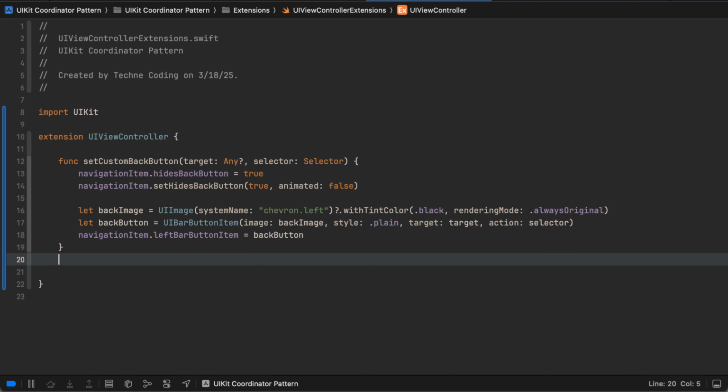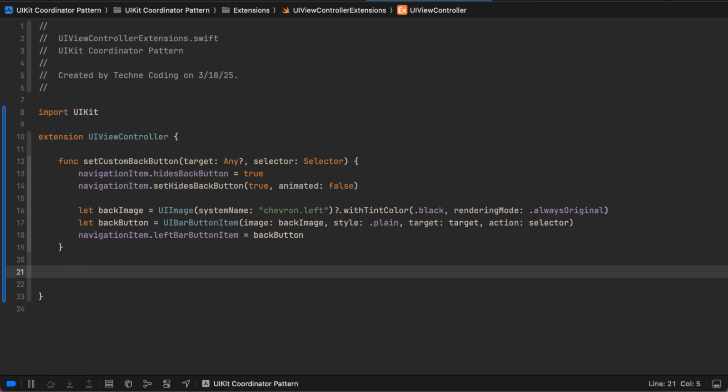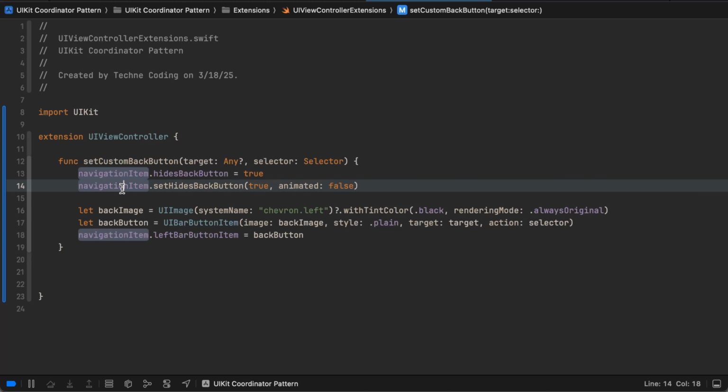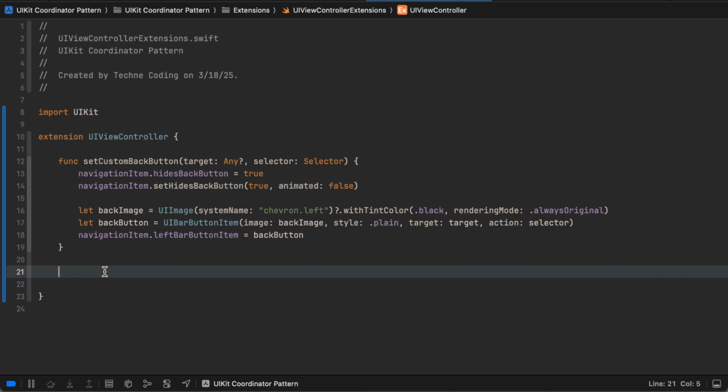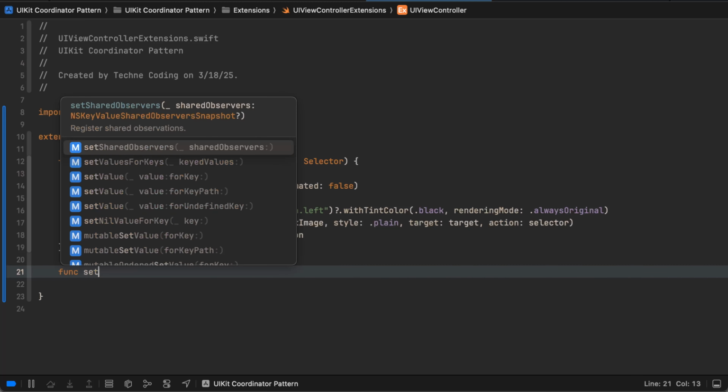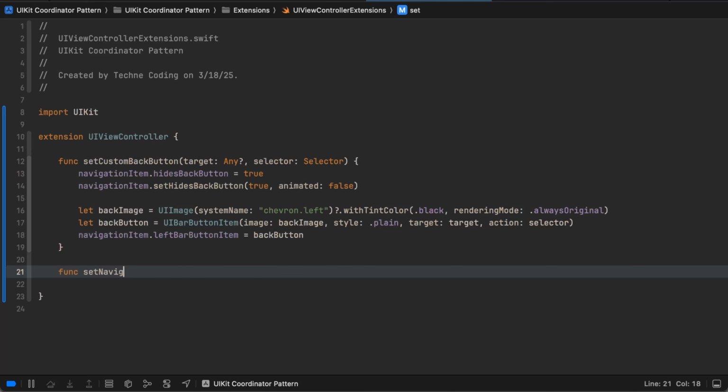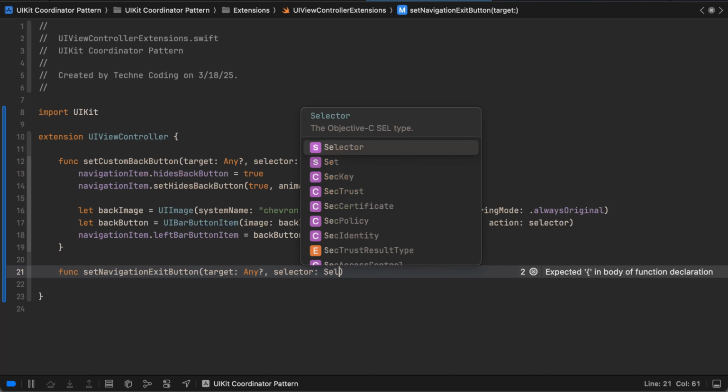But just know that each view controller has a reference to a potential navigation controller, and it always will have this navigation item associated with it. The second method we're going to have is set navigation exit button. Just like the other one, the last function we're going to say target and selector.